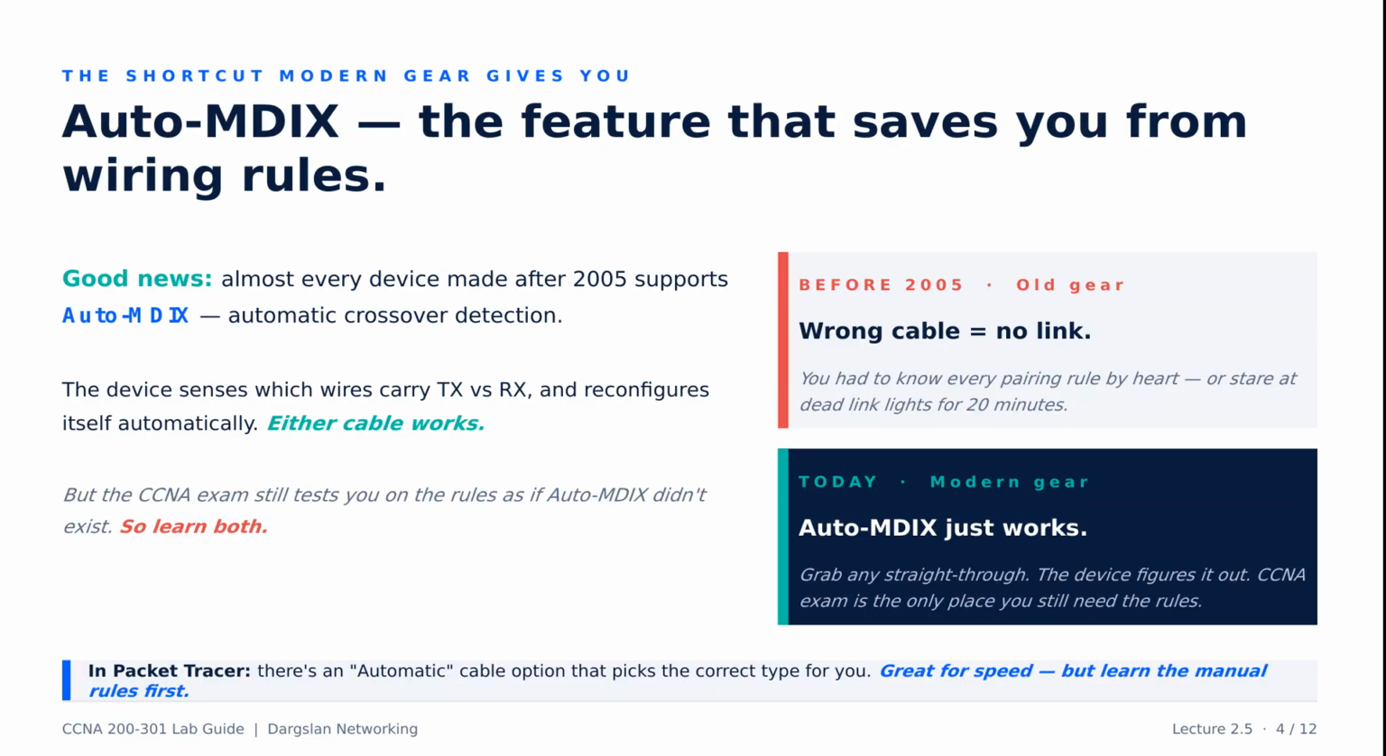Now, before you panic about memorizing every pairing, here's the modern shortcut. Almost any switch or router built after 2005 supports auto MDIX, which means the port itself senses which wires carry TX and RX and just flips internally to match. Grab any straight through, plug it in, and the link comes up. The catch? The CCNA exam pretends auto MDIX doesn't exist. So in real life you can be lazy, but for the test you still need those rules cold.